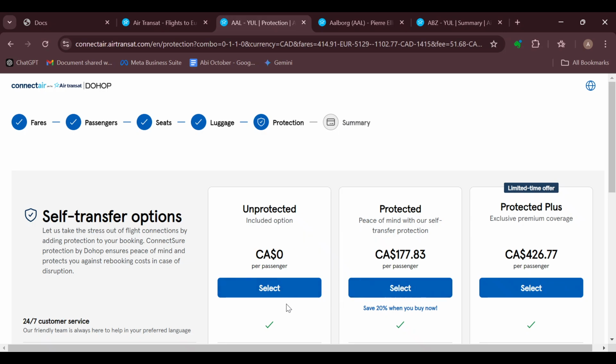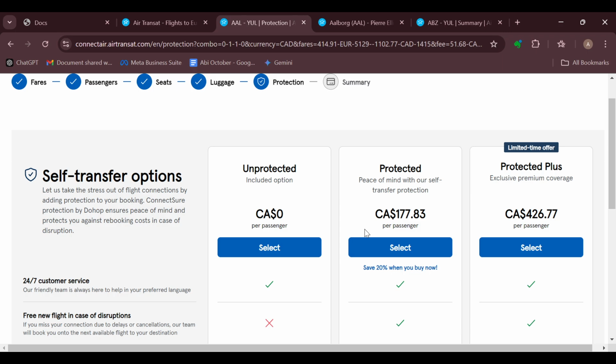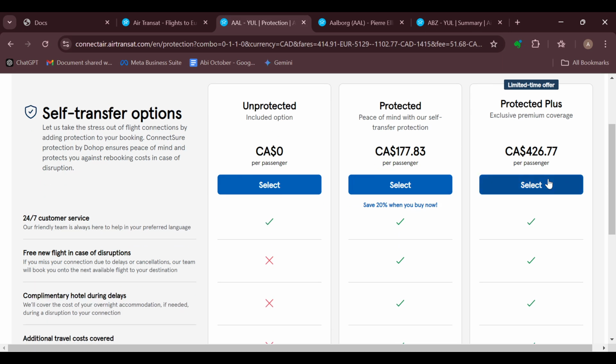Then once you're done, you'll be brought to the insurance page. This is where you can insure yourself. You have different offers. You have the free one, which is unprotected. You can see the protected and the protected plus, depending on the kind of travel insurance you want.